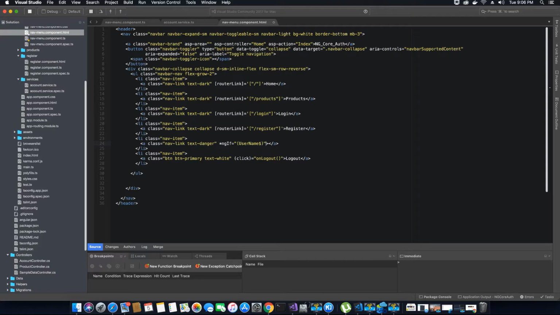So the first thing that we want to do is add the pipe symbol and then call the async. And then after that we want to add as. Now here you will create a key that will hold the value that you want. So you want the username. The observable type is returning a username, and we are going to save that value inside this variable here called username.